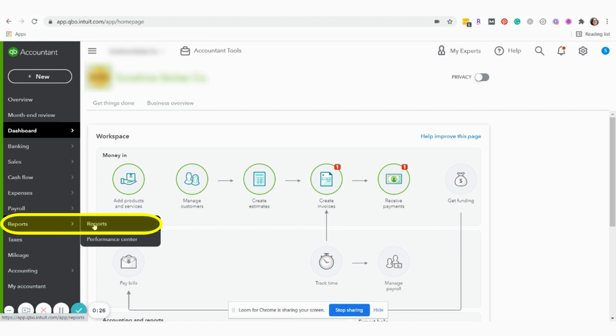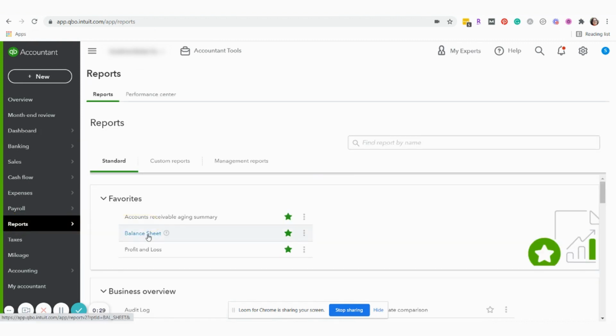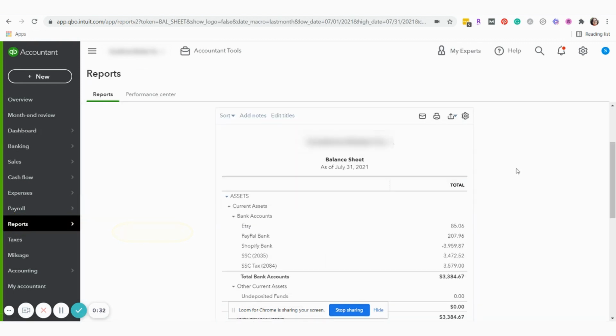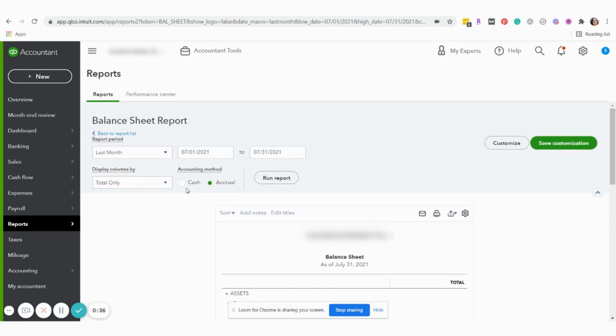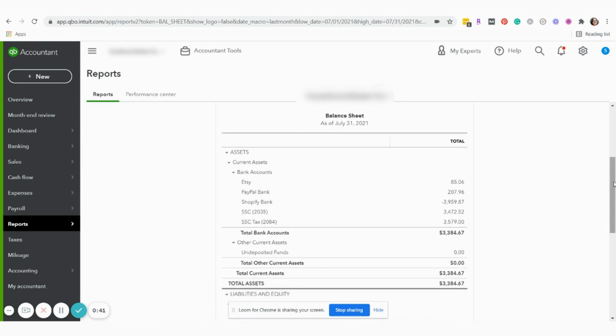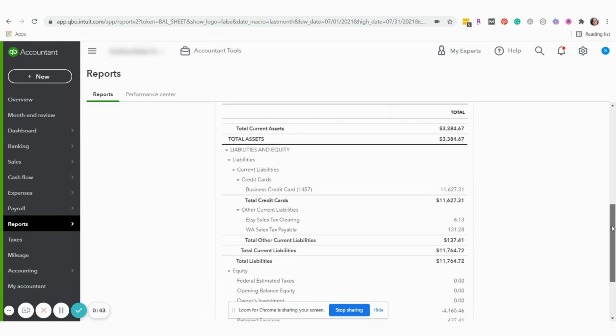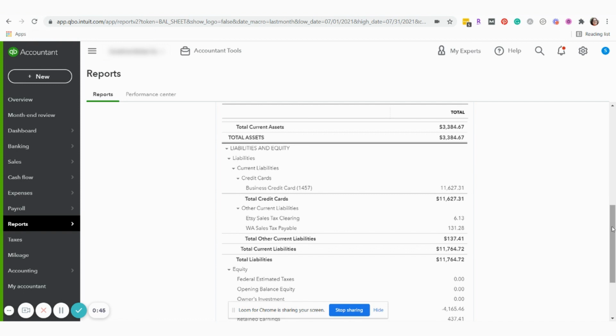First, we're going to head to reports and then to the balance sheet. Mine is as of July 31st, but you can change your dates if required. So as of July 1st of 2021, Etsy should have been collecting and remitting sales tax on every sale to every state made on the Etsy platform.